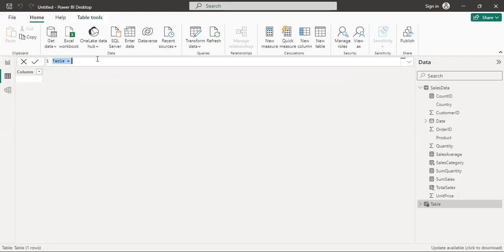This time we can give it the name of a table. So what should we call it? I think I'll call it country sales, because I want to summarize sales data based on country. So I'll call this table country sales. I'll say equals. Now the table is summarized.